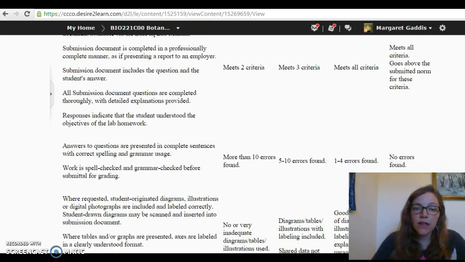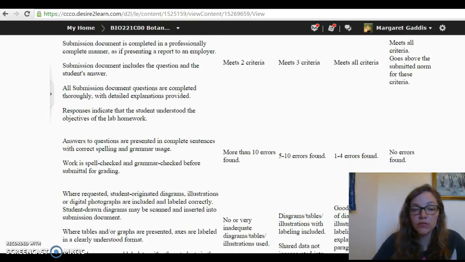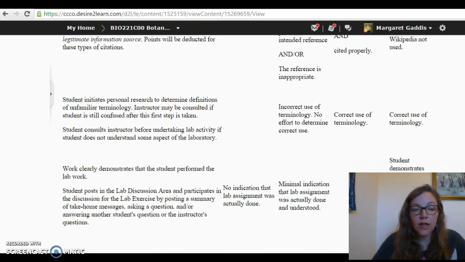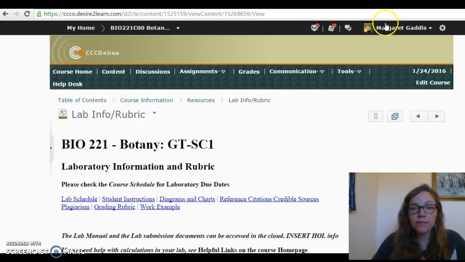So follow these guidelines. Don't miss any of these check marks. A rubric is basically like a checklist for you and for me, so I can do objective grading. Okay, so we'll go back to the top here. Then after you go through the content, you'll introduce yourself in discussion and get started right away.